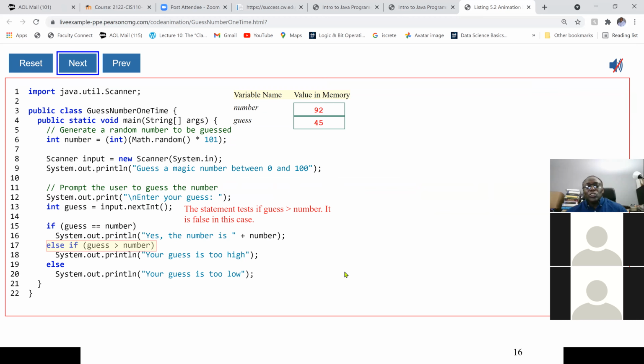Now we check this condition. The statement tests it and it's false because 92 is greater than 45, and our condition is checking if 45 is greater than 92. So the condition is false. I'll click next again.